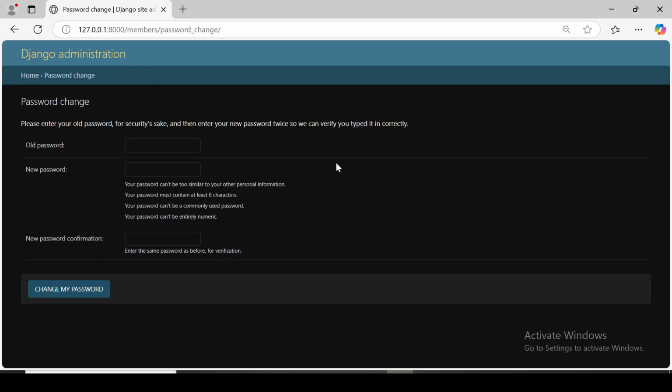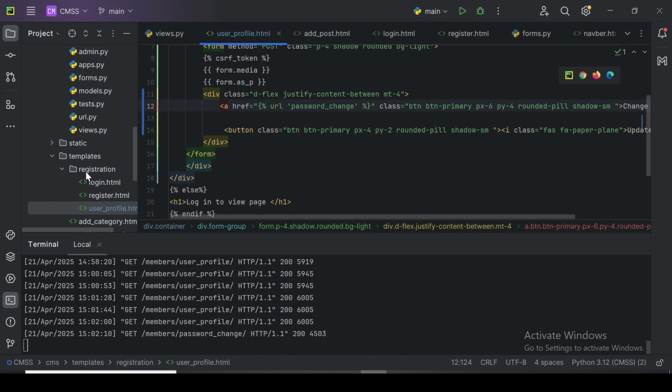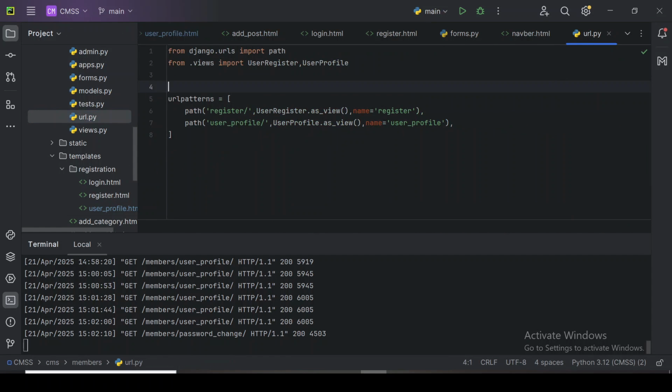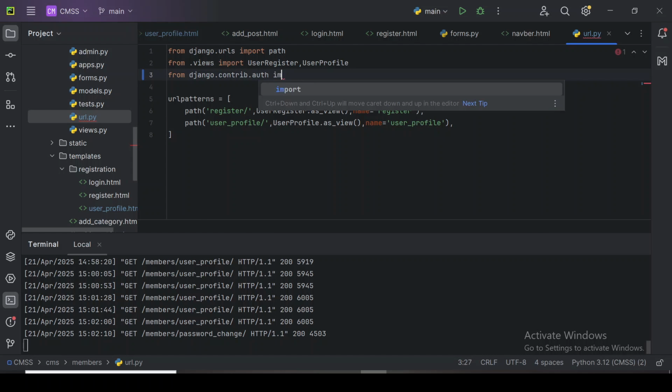Like I was saying, if this is the styling that you want, it's okay. But let me show you guys how you can style this if you don't want to be using this Django administration, what Django gives you. If you want to style it in your own way, you can do that by coming here. I think we are going to go to our URL first, and we're going to say from django.contrib.auth import views as auth_views.